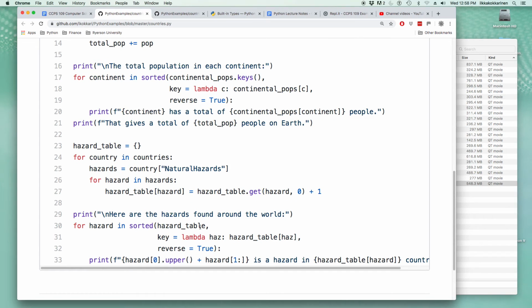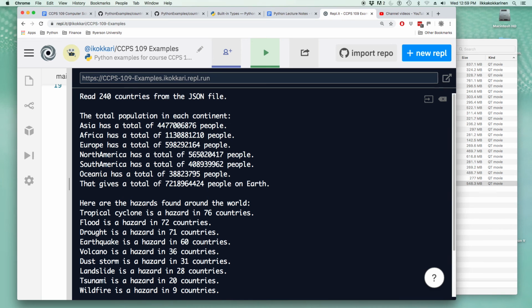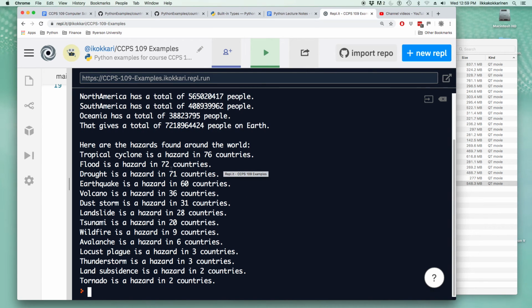Now sorting the hazard table, again if you don't give a custom comparison key, you get your hazards in the alphabetical order, but here we use as a sorting key a function that takes the hazard and then converts it to the frequency in the hazard table. So we're gonna end up with the hazards sorted in descending order because reverse equals true. So a flood 72 and that's it. So then because we didn't give a secondary criteria, these maintain their original order, whatever that was.